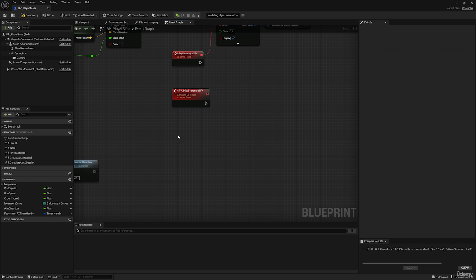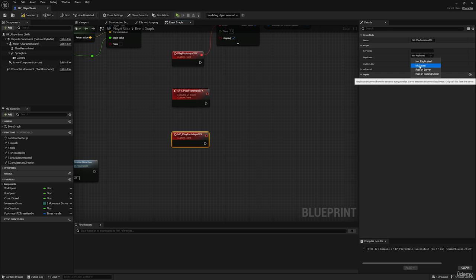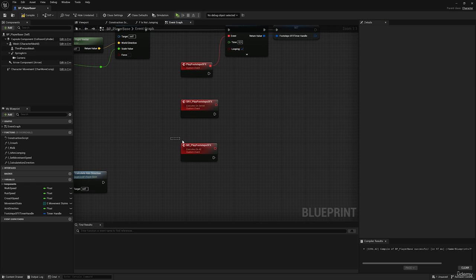And now let's right click down here and make a new custom event. Let's call it MC for multicast. And again, play footsteps sound effects. And for this one, let's click on the replicate. And now we're going to choose multicast and reliable as well. So what a multicast is, you can imagine it replicates whatever you write in here to all of the clients. It casts all of these items that you write here to all of the clients.